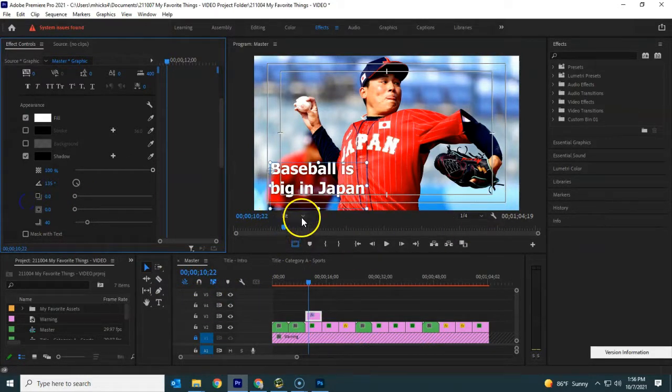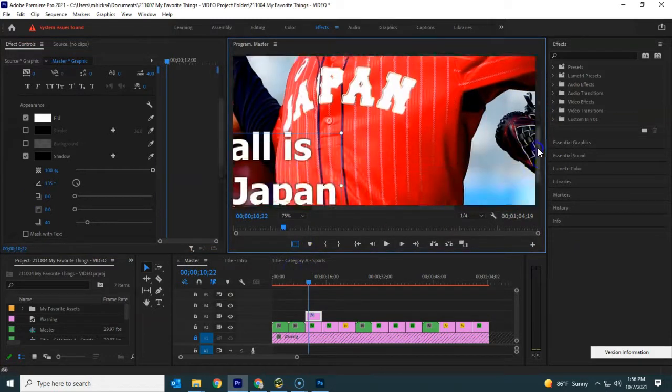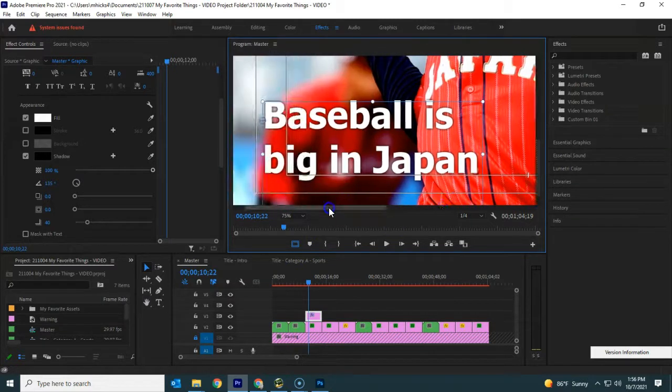Let me make this a little easier for you to see. I'm going to go to 75% and use my scroll bars here to show just the text box. So the shadow's there, but it's behind the words.